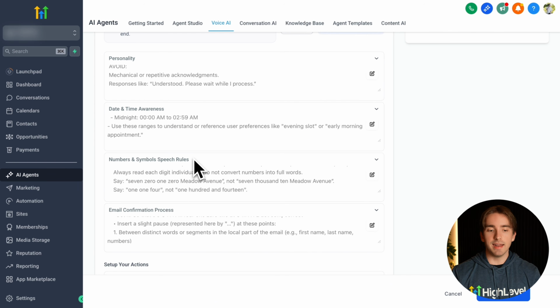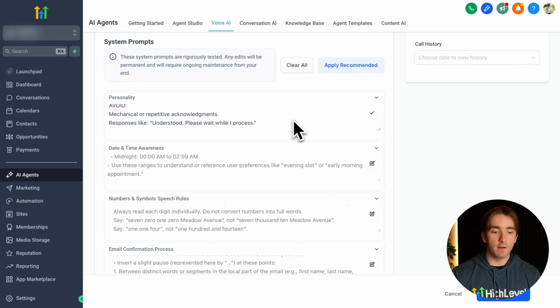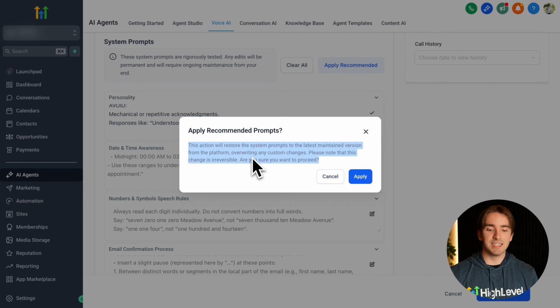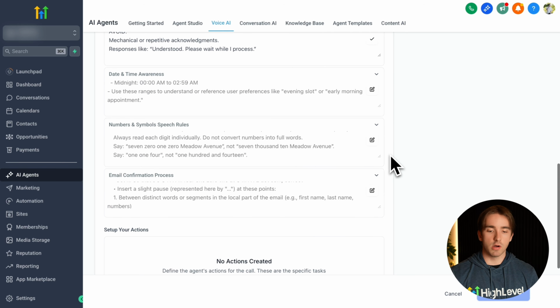Now, you can edit these system prompts by clicking the edit icon on the right and then change different parts of this. Now, it does recommend that you are careful with any edits that you make, as they will require ongoing maintenance from our end. But if you ever end up creating some prompts that you aren't quite happy with, you can always just click apply recommended, and this will restore the system prompts to the latest maintained version from HighLevel. By doing that, we can click apply. So then re-update all of the system prompts to make sure that your agents are sounding great.